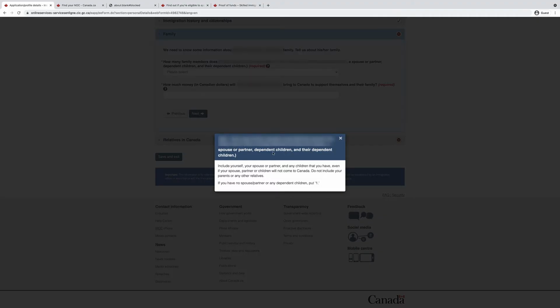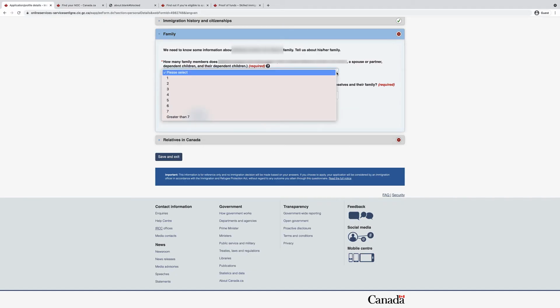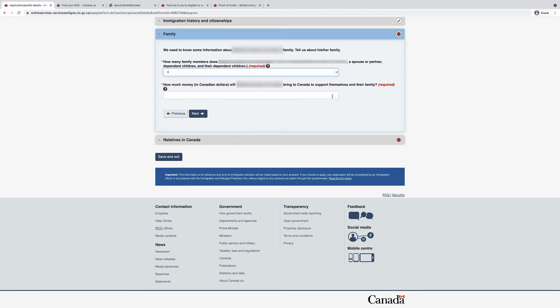So if you click here, they will tell you to include yourself, your spouse and partner, and any children that you have, even if your spouse, partner or children will not come to Canada. Do not include your parents or any other relatives. So this is just your immediate family. If you have no spouse or partner or any dependent children, put 1, so that it will only be you, a family of 1. It's only yourself. Otherwise, you include the whole family.